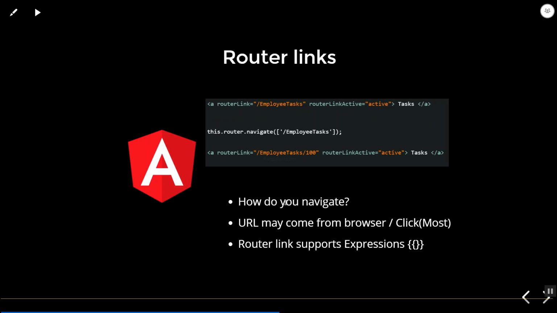So you know how to navigate, right? So far you have understood, right? This is how you need to navigate, and this is how you navigate wherever you want. This is a piece of code that you have to place in your project. Okay. And router link also supports expressions. You can also give runtime values as well. I didn't put an example over here. Probably I will explain it in the project.